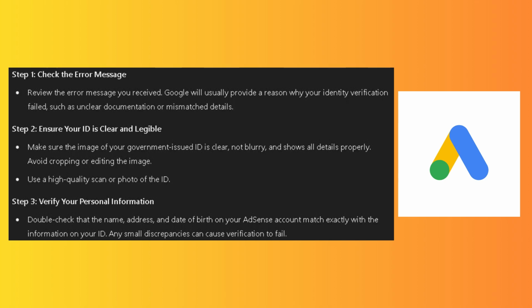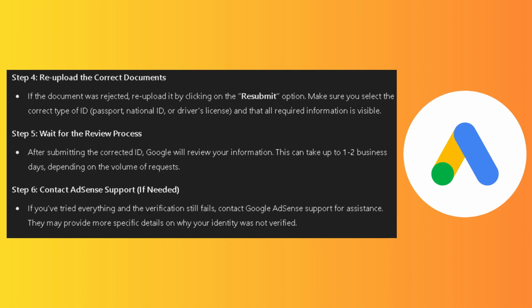Re-upload the correct documents. If the documents were rejected, re-upload it by clicking on the resubmit option. Make sure you select the correct type of ID, such as passport, driver's license or national ID, that requires information is visible.